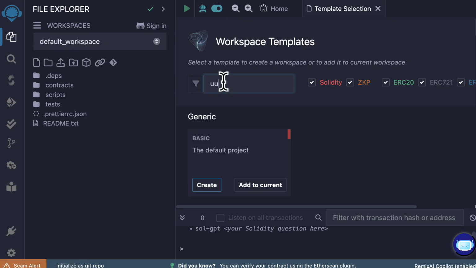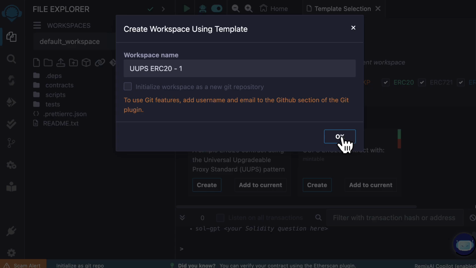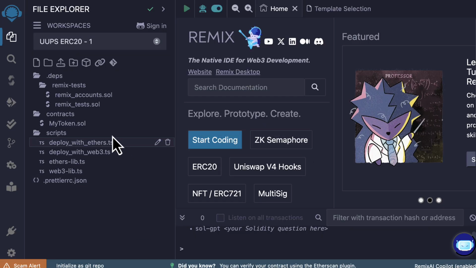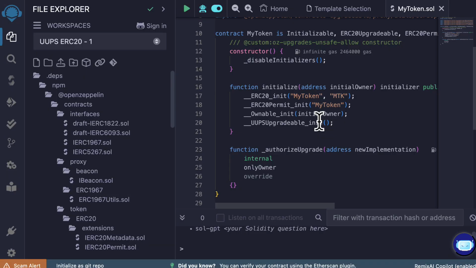Then we search for UUPS templates. We are going to select the first one, which is an upgradable ERC20 token. This is the code of our upgradable token. Next, let's deploy our contract.